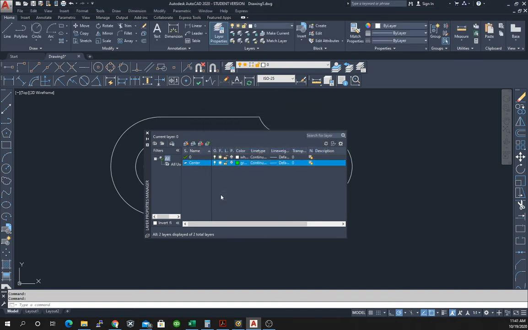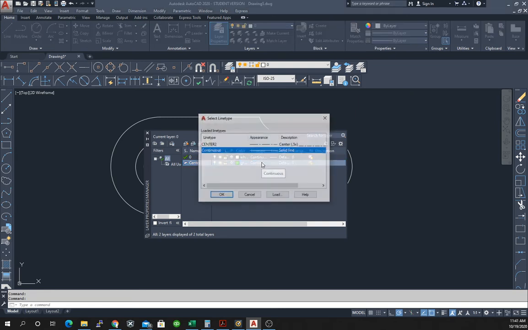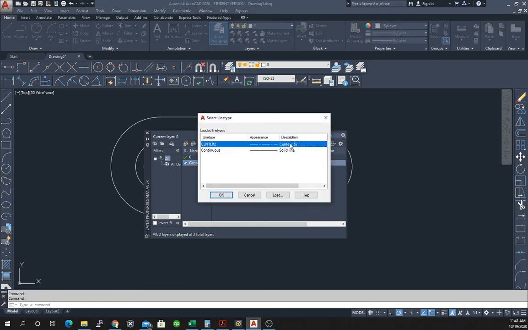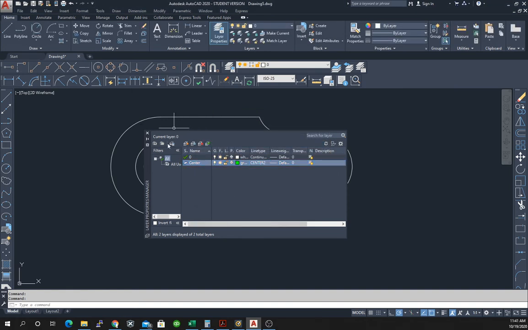Hit OK again. Oh, no, what I didn't do is I didn't select the center 2. If you see that, the line type is still continuous. So now I come over here. I want to make sure my line type is selected to be center 2. And I hit OK.